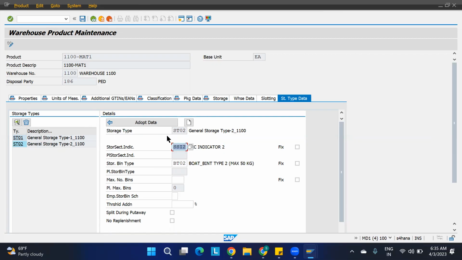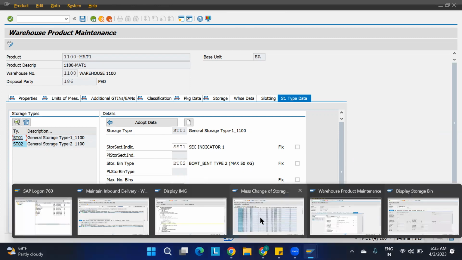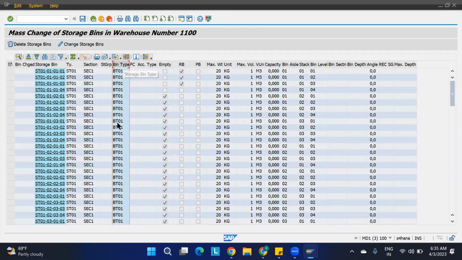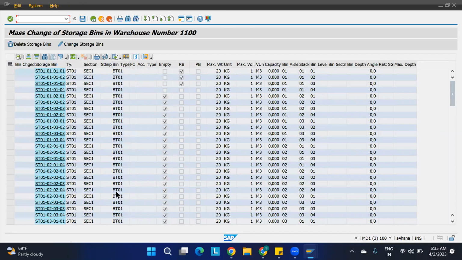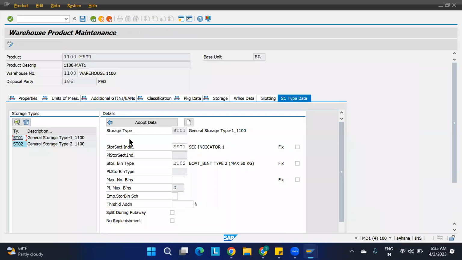Yes. And if we are doing that configuration in SPRO, then it will search for all bin types or storage types. But as of now, here you can see for ST01, it will search for section 1, and it is asking for BT02. But BT02 is not there in ST01. Go back to ST01. In this ST01, if you are searching for BT02, it is not at all there. So it will stop searching in this particular storage type, then it will search for the next storage type.